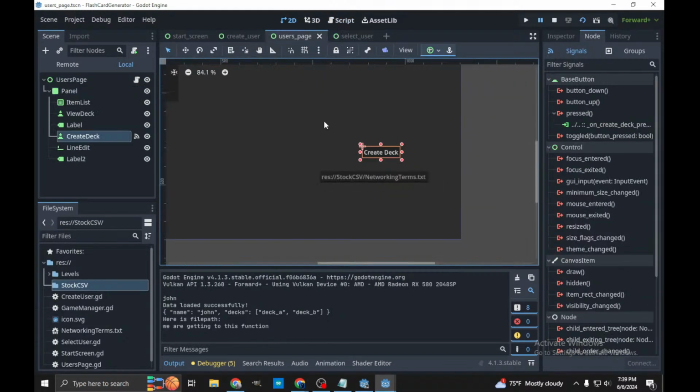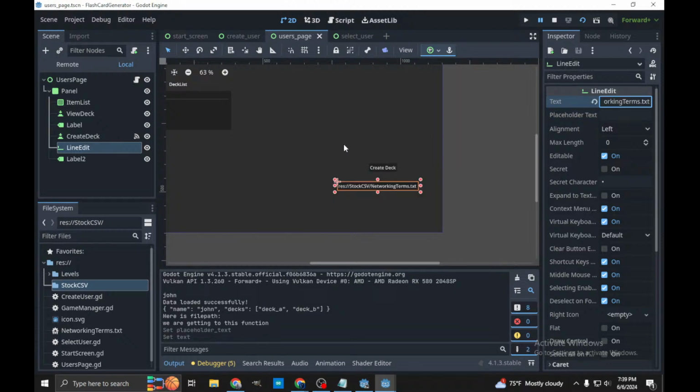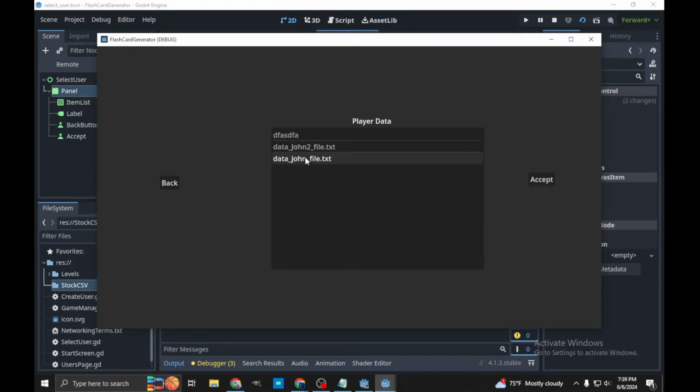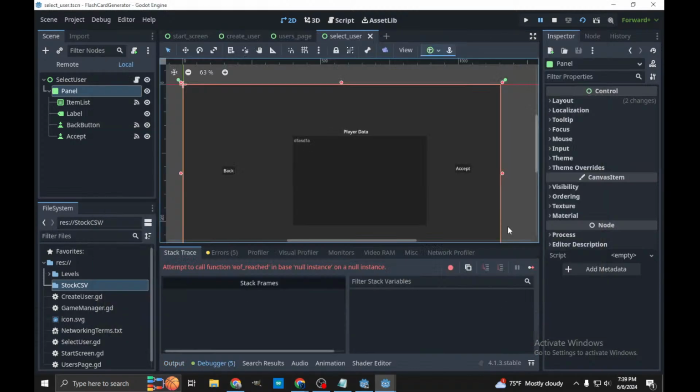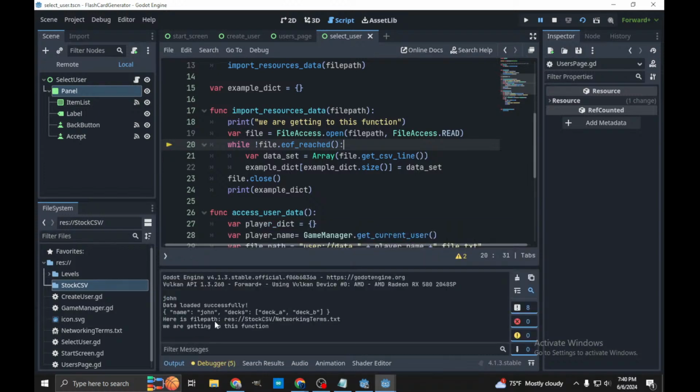text on, sorry, all these user pages are confusing, but when we get the text from this, I guess it doesn't count if you just have the placeholder. So let me try putting this value in the text box, and we'll see what happens then. Okay, yeah, select user, rerun the thing, select John, accept, and then we'll say create deck, null instance on a null instance, stock CSV, open in file manager. This folder is empty.